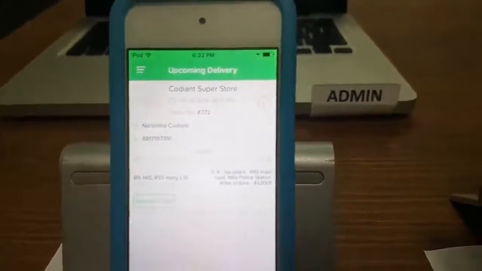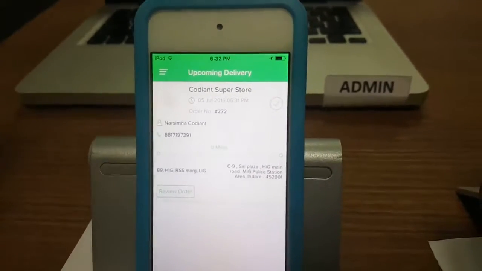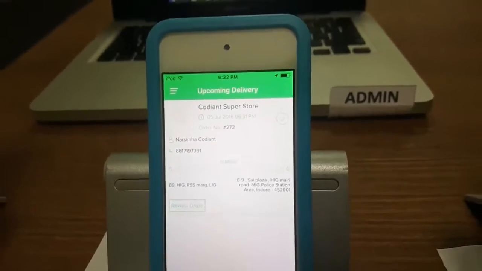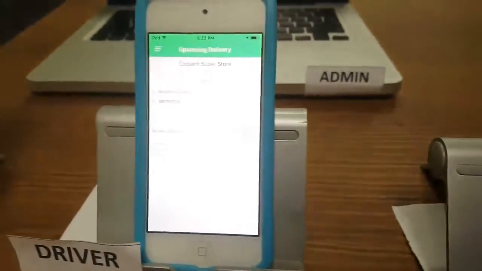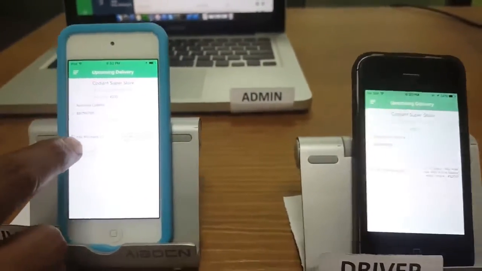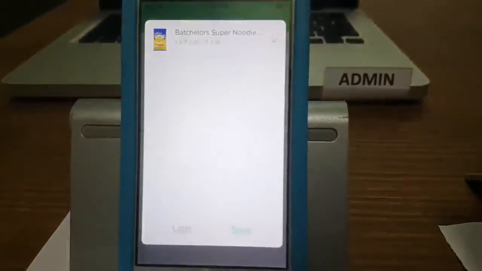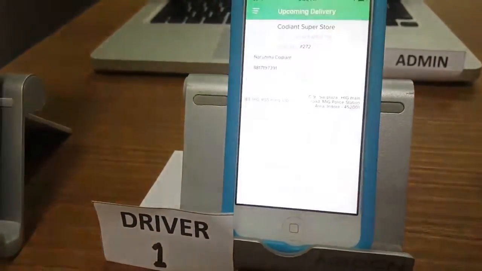Okay, and now here's the crux of that. This is how it works on the driver side. Customer placed the order. All the drivers associated with a particular store in that particular zip code will receive the notification of that, and the driver that reviews the order first will get the job. So it's as simple as that, on a first come first served basis. I'll review the order, click on that, save it, confirm it, and as soon as I confirm it, the status changes from review order to reviewed.